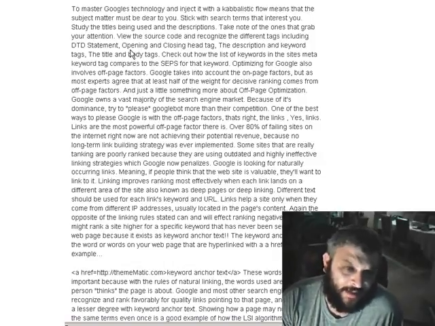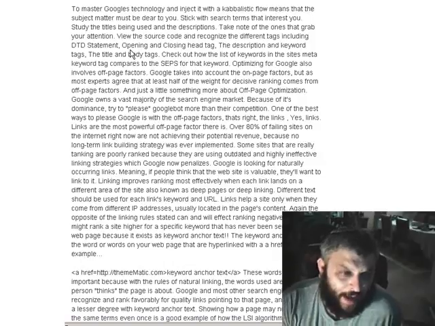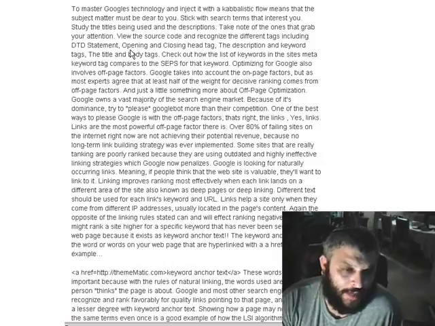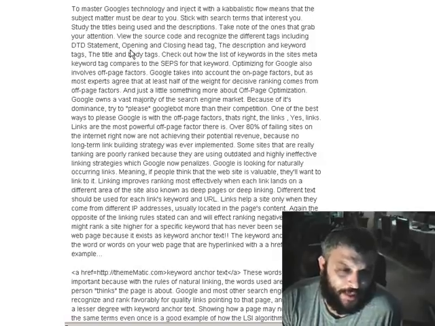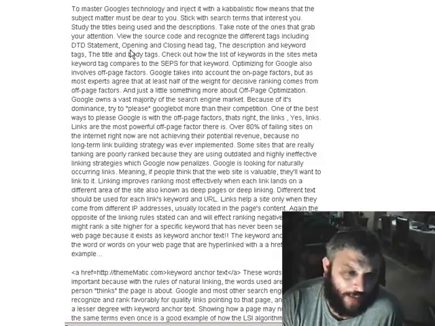Over 80% of failing sites on the internet right now are not achieving their potential revenue because no long-term link building strategy was ever implemented. Some sites that are really tanking are poorly ranked because they are using outdated and highly ineffective linking strategies, which Google now penalizes. Google is looking for naturally occurring links, meaning if people think that the website is valuable, they'll want to link to it.